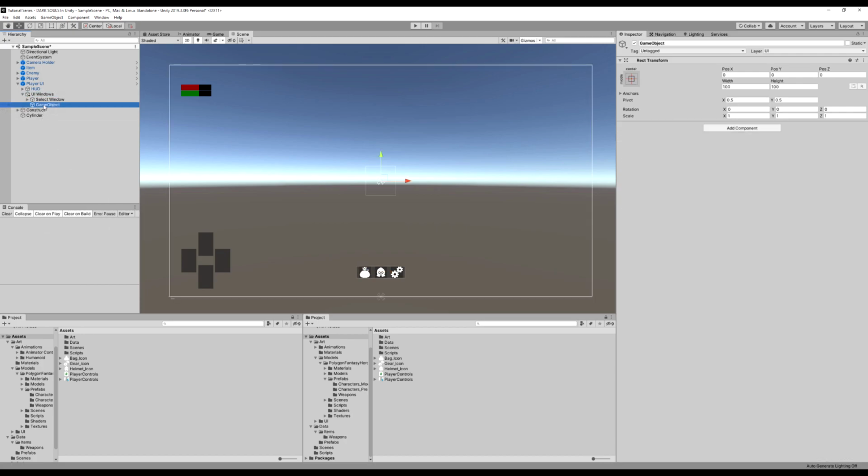So next we're going to go here under our UI windows, and we're going to make an empty game object. I'm going to call this left panel. And this is going to be housing basically our inventory and all of our equipment screen in the future.